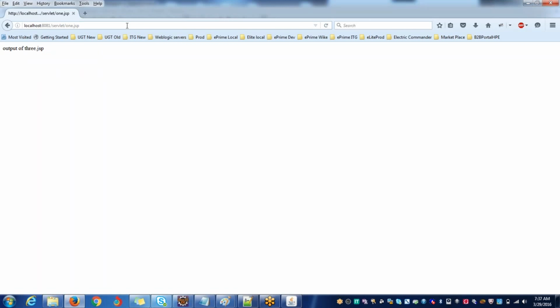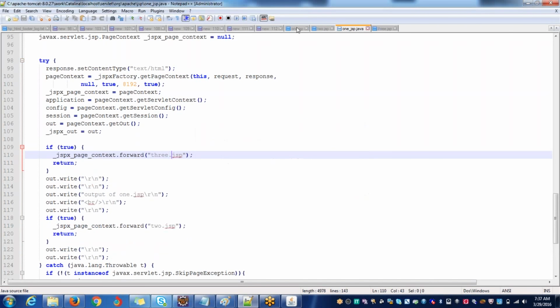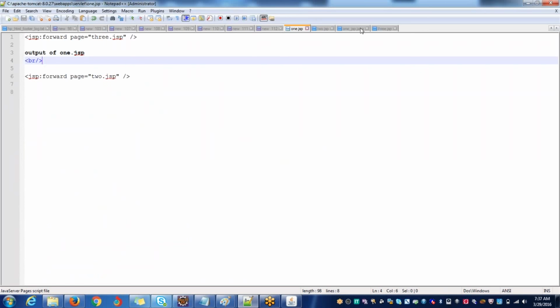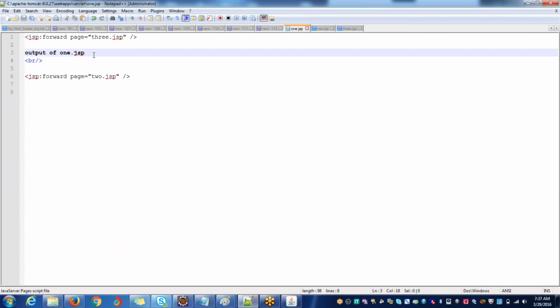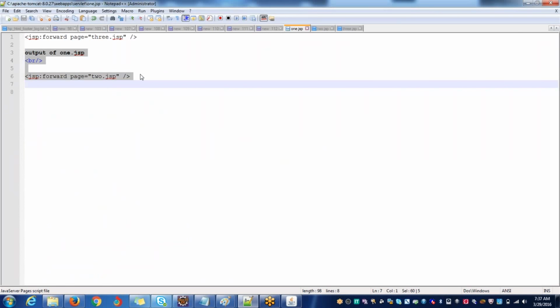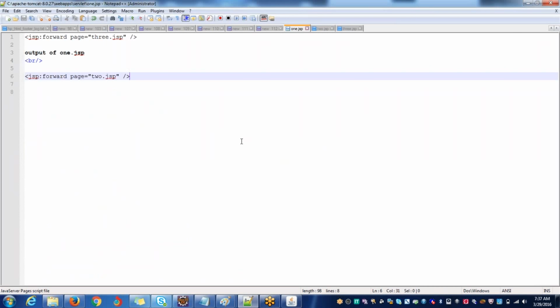Output of 3.jsp. Why is it coming? What happened to 1.jsp? Because it already forwarded the control to the browser. Exactly. First, it is going to forward to 3.jsp, and 3.jsp will never come back to the same one again, right? That's how the functionality works. So in future, whenever you are writing a forward in a JSP, please write it once only. Don't write multiple forwards, because it never will get forwarded.